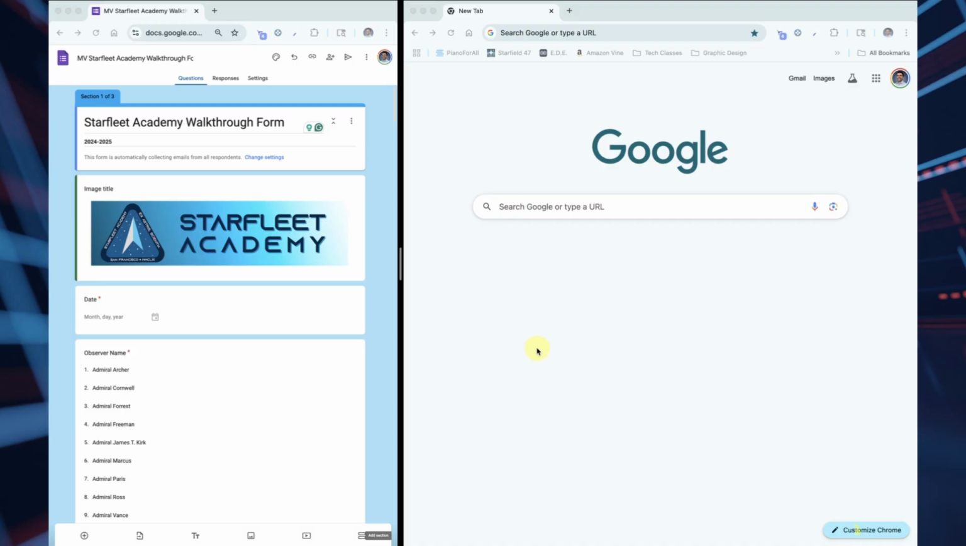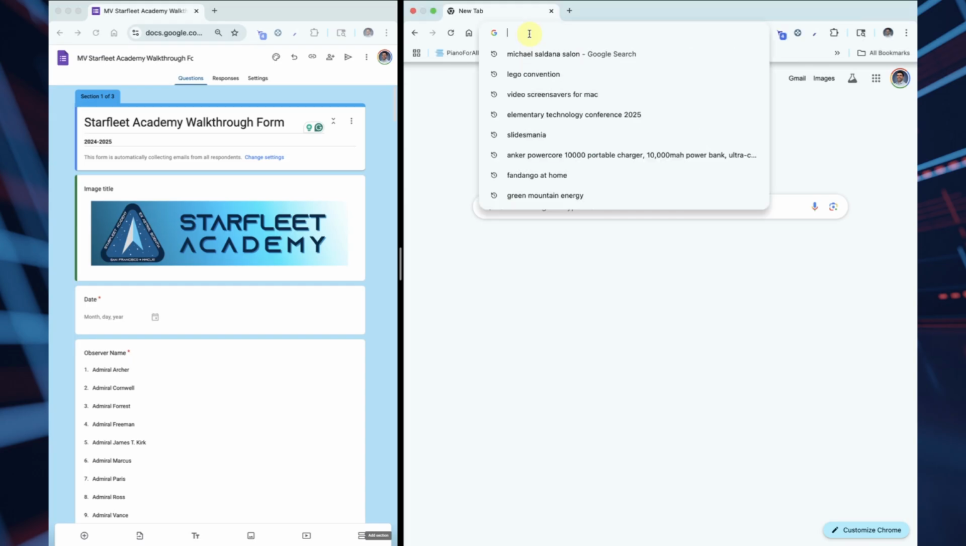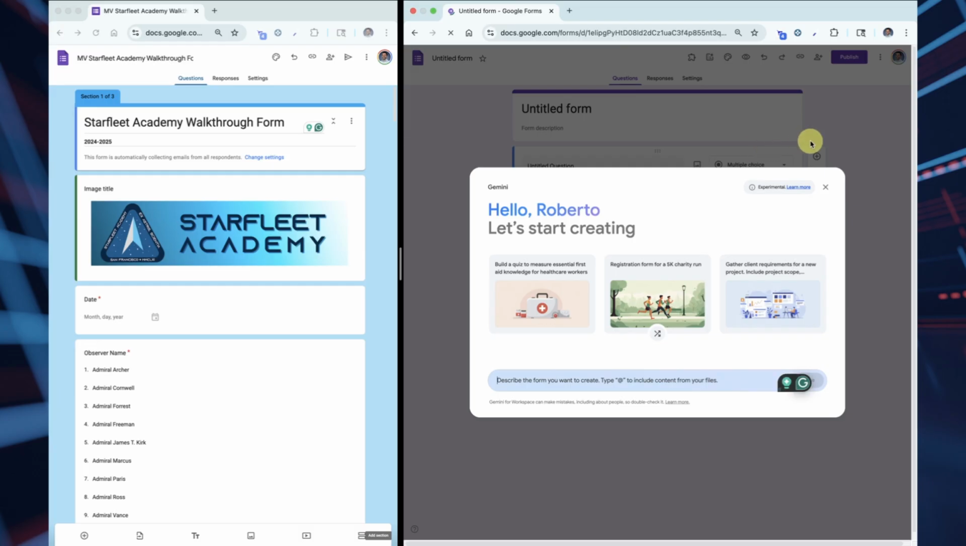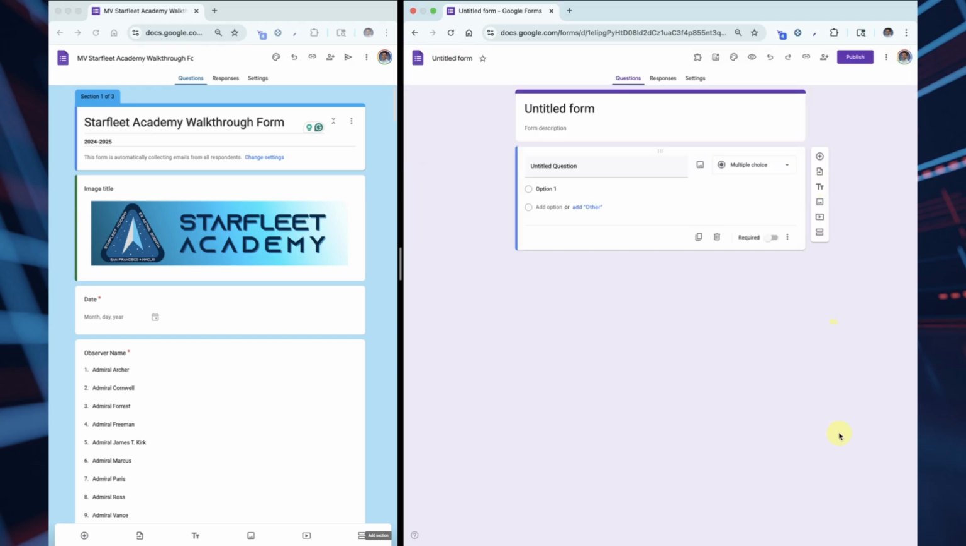So let's get started. In Google Chrome, all you gotta do is go to a new tab, and the fastest way is just type in forms.new, and you'll have a new form show up there. If this does pop up, just go ahead and press cancel, and you're ready to start. On the left side of the screen, you'll see the demo Google form that we use, and you have a template too. And on the right is a brand new one.